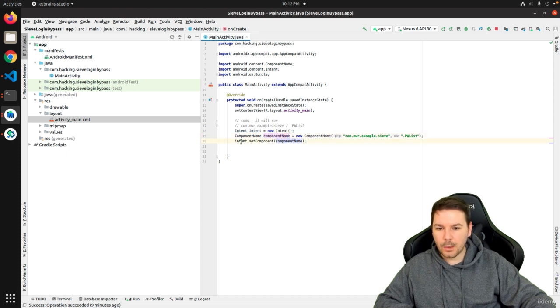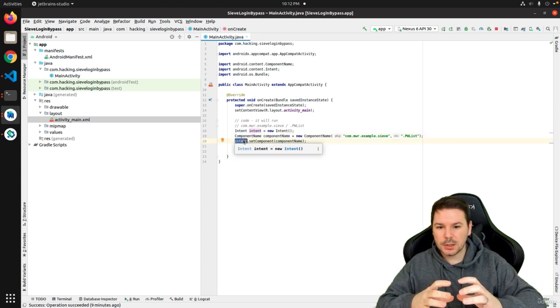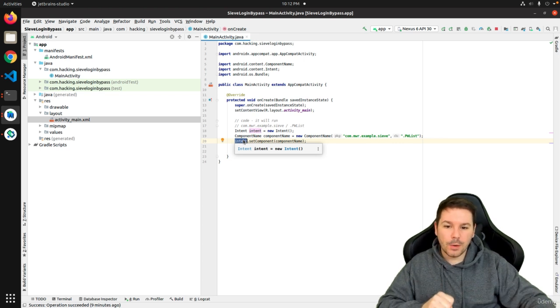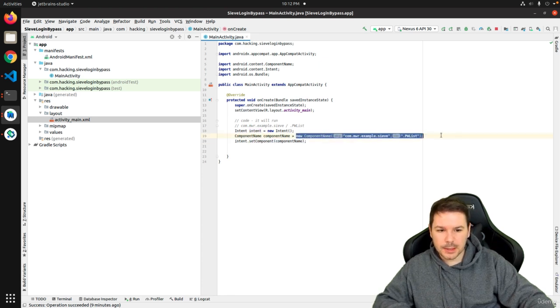Then we are using our message object, and we are setting this component name. And all we need to do right now is simply start it. Okay, so I'm not sure if this one is easier for you. We could also write it in a shorter version in this one.